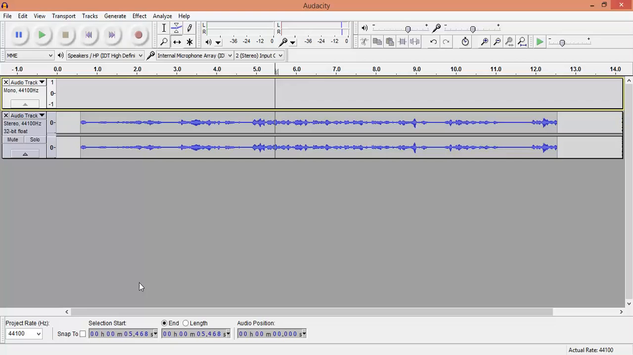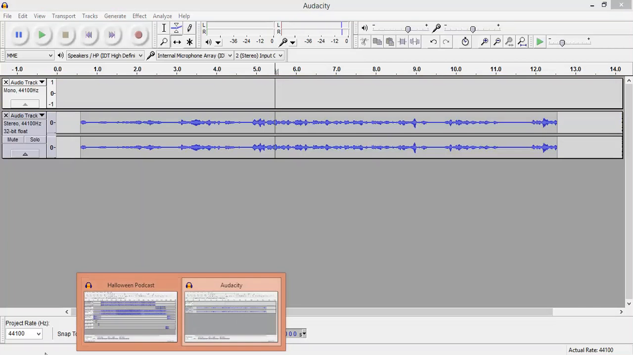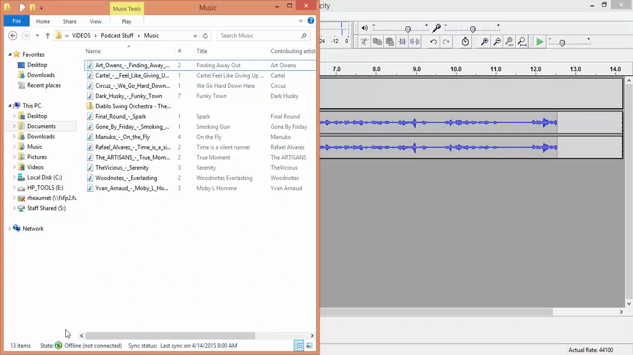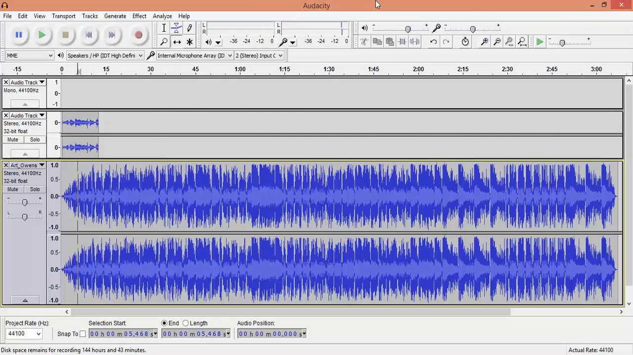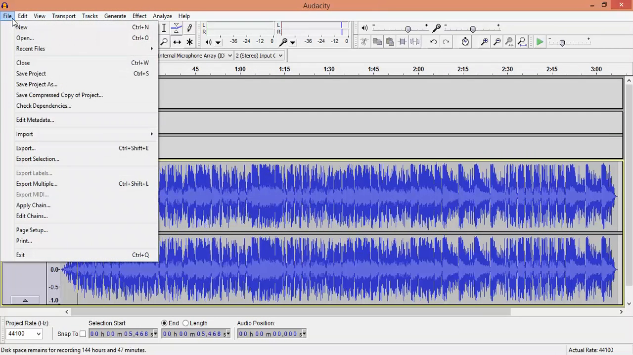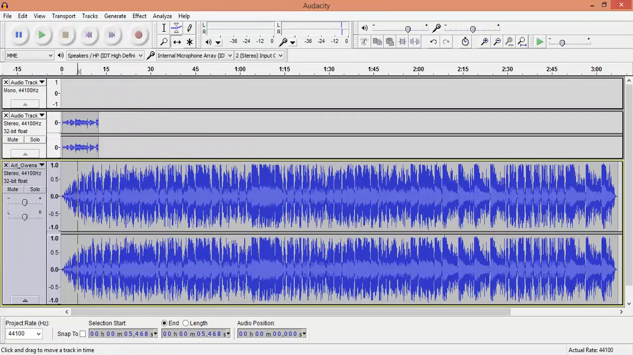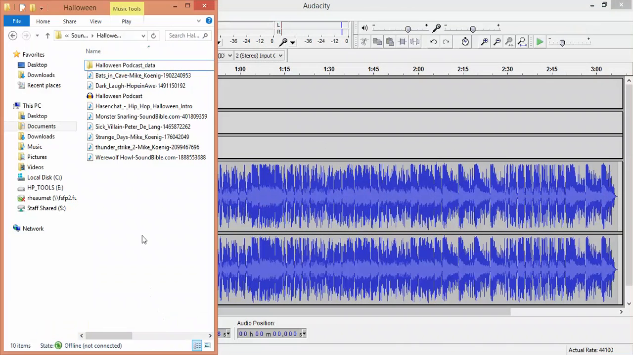Let's say we downloaded some music. We want to add that. You can have the file that you have here. You can simply drag and drop it in, and it will load into Audacity. Another way to do that is to hit File, and you can import audio. Two different ways to do it. And we can do that with our sound effect as well. Let's say we want to add this sound effect.